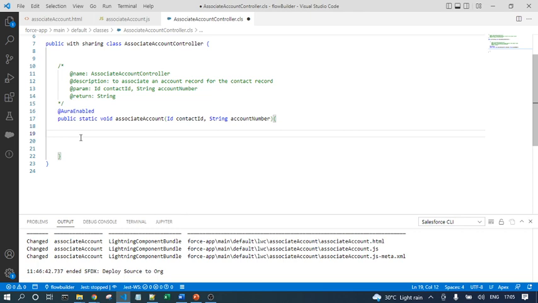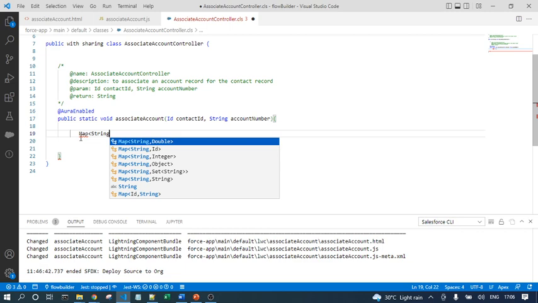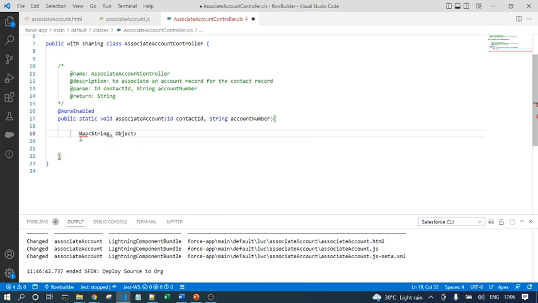Now how will we call that Autolaunched Flow from the Apex class? First we have to declare the input parameters map, because we need to send the input parameters to the respective flow. So what we will do is, we need to declare the map first.